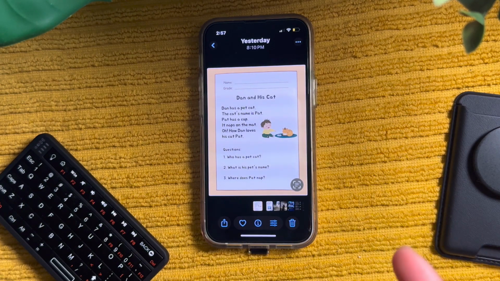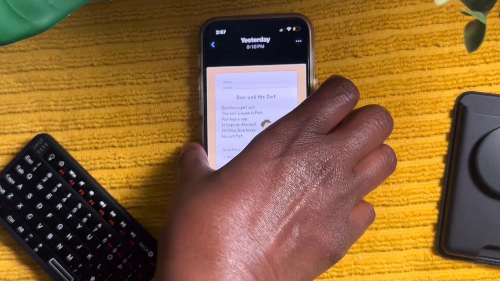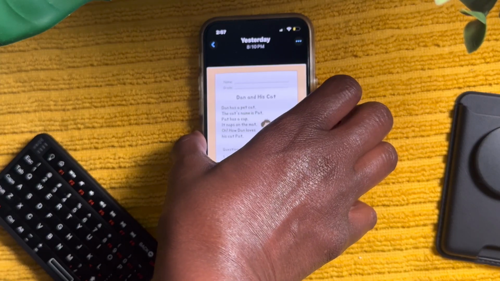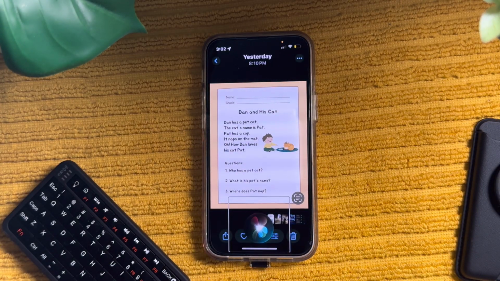Okay, so VoiceOver can read it. And what I can do now is ask Siri. I don't want to set my phone off, but I can ask it to write down my answers. So I can press and hold the side button and say, take a note.